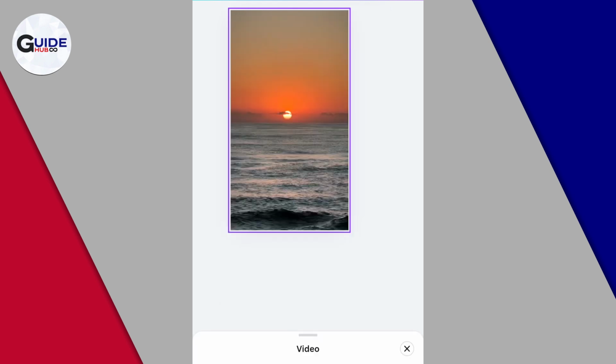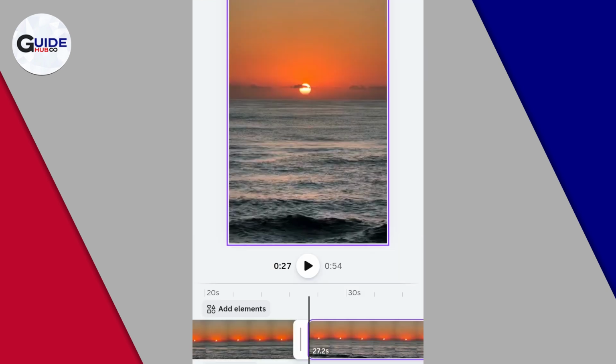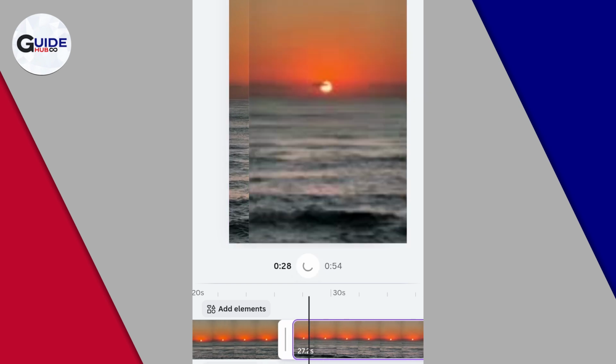Tap on the three-dot icon, and a menu will appear with several options. Look for the duplicate option and tap on it. A copy of your video clip will appear in the timeline. Place the duplicated clip right after the first clip so they play continuously.